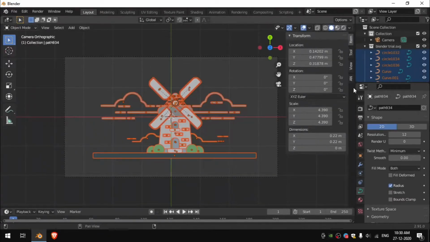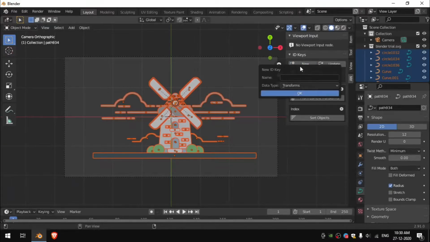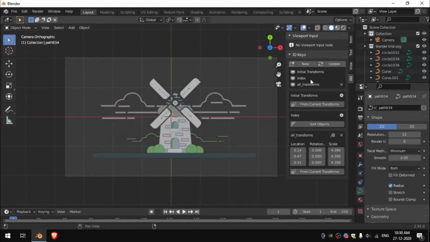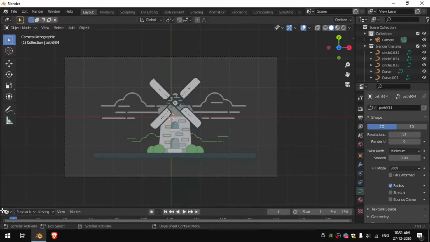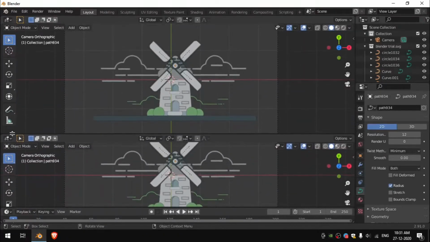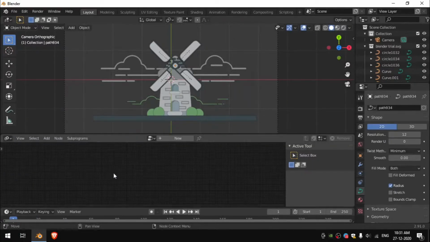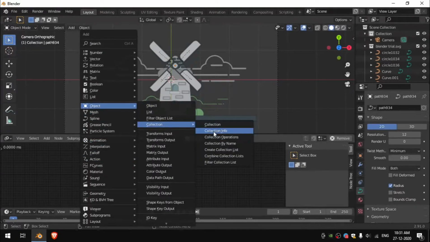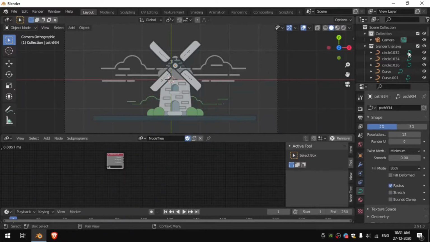So now let's start animating. In the properties panel, go to animation nodes and create a new ID called all transforms. Then click from current transforms. And now let's create another panel and use it for animation nodes. So add an object collection info and select the collection. You can see the name.